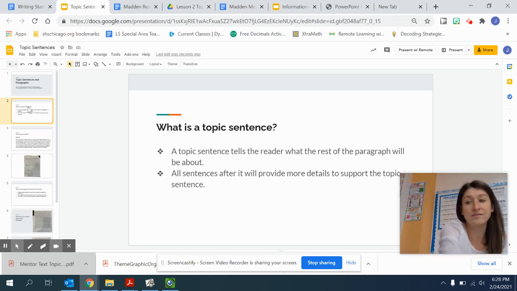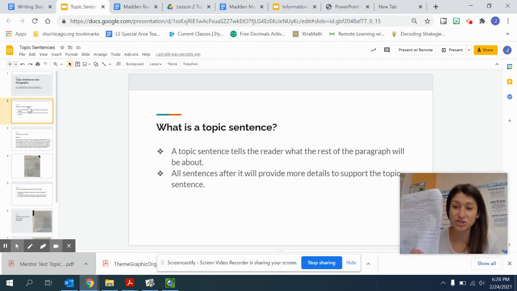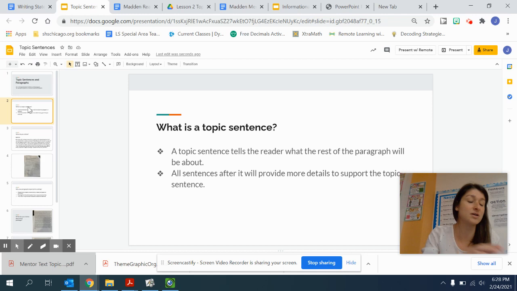Since we have our research here, make sure you have this handy and out on your climate. We broke our information up into categories. We need to think about how we're going to organize our writing so that our writing is easy to read.